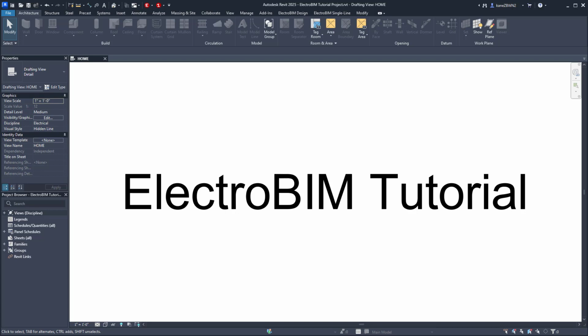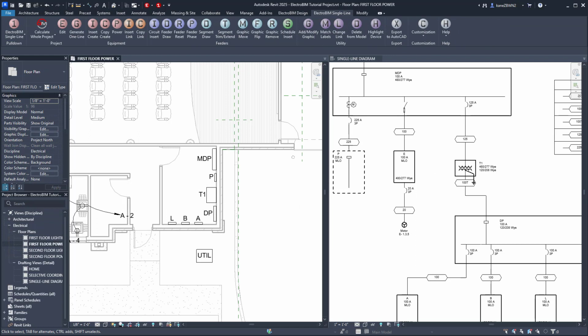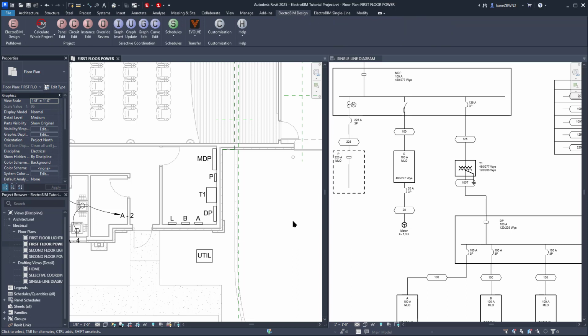For this video, we'll look at modifying distribution equipment and branch circuit devices. In the last video, we used the edit command to modify devices on the single line diagram. On the ElectroBIM design ribbon, that functionality is separated into the panel edit, circuit edit, and instance edit commands. We'll be working in the floor plan, but I do want to keep the single line over here to the side so that you can see how the changes we make get carried through.